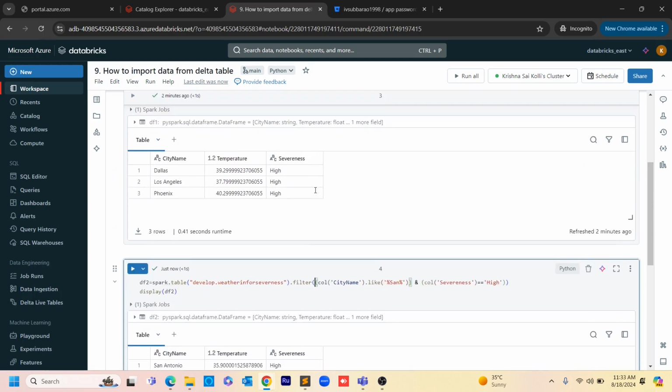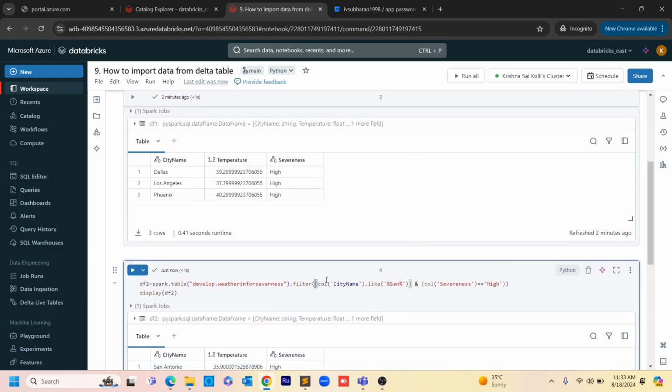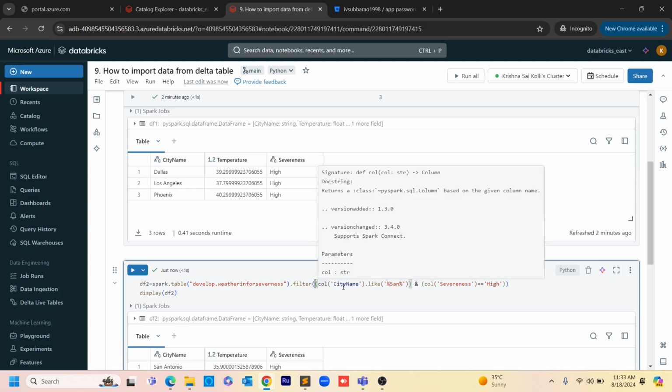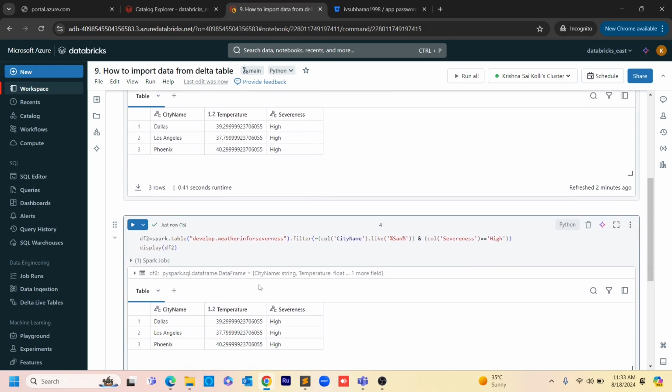In the above query, we did where city name not like San. Here we did city name like San, so now we want to apply the not operator. The not operator here is the tilde symbol. I put it on the first condition and run it now. We get city name not like San and severeness high. These are the three records that we got in the above output as well.